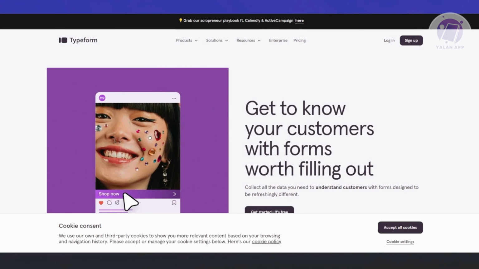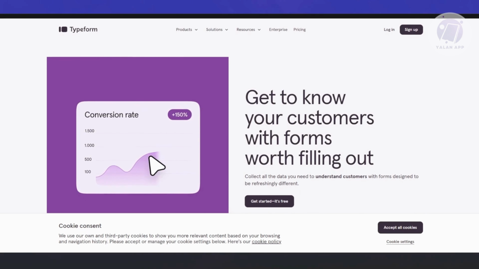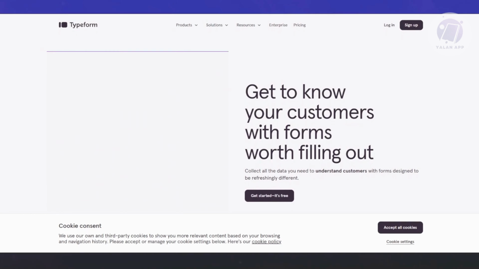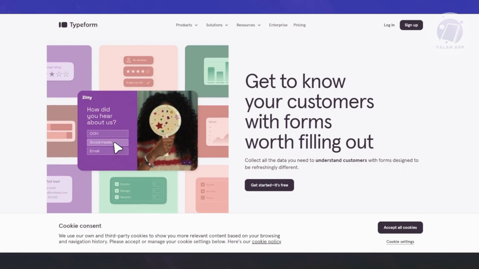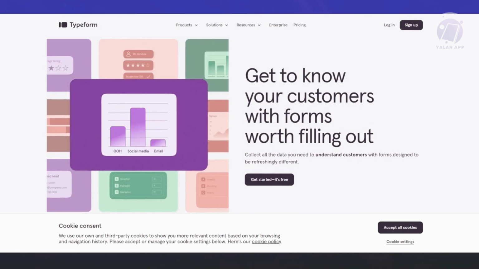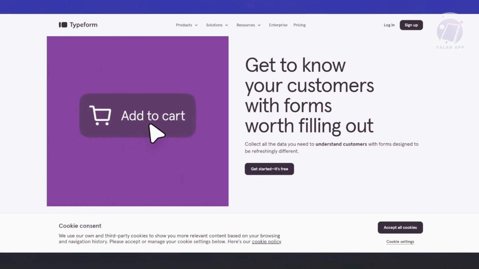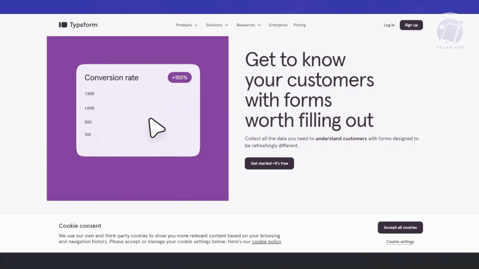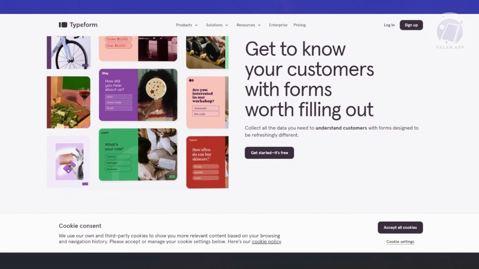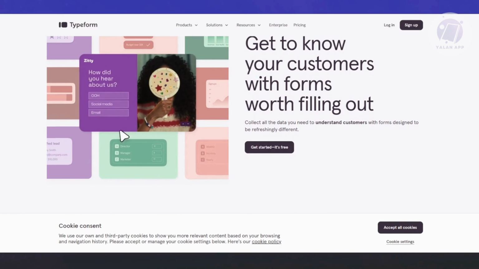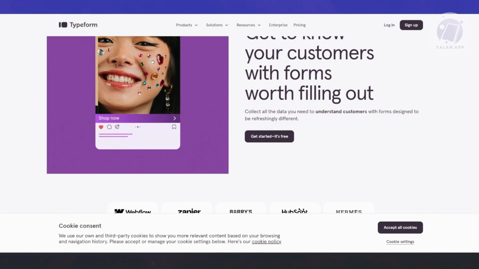Now, Typeform is known for one thing: making forms that don't feel like forms, and its whole pitch is about being more human and interactive, like a conversation. Instead of bombarding the user with a wall of questions, Typeform feeds one question at a time in a clean, minimalist layout. It makes users feel more engaged, and as a result, they're more likely to complete your form. Now, this is perfect for surveys, quizzes, lead generation, and feedback forms.